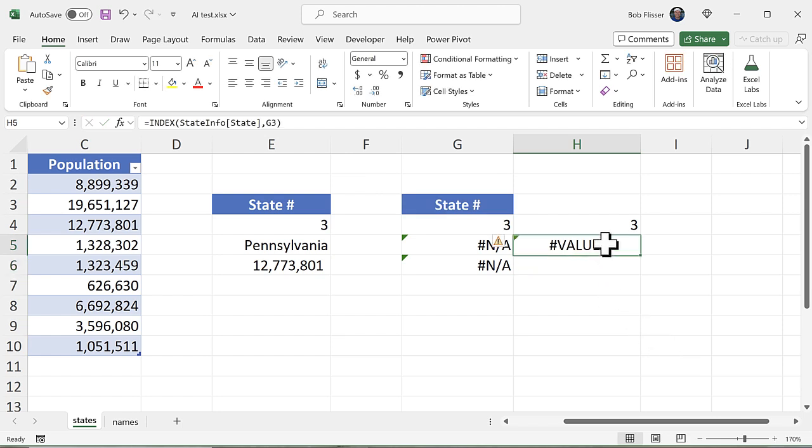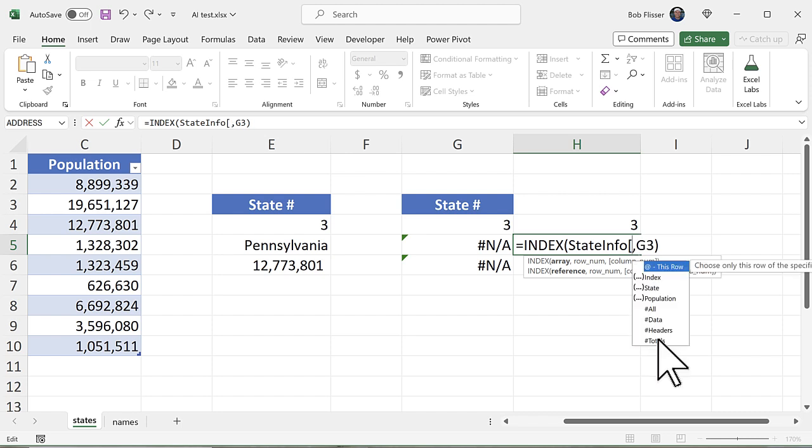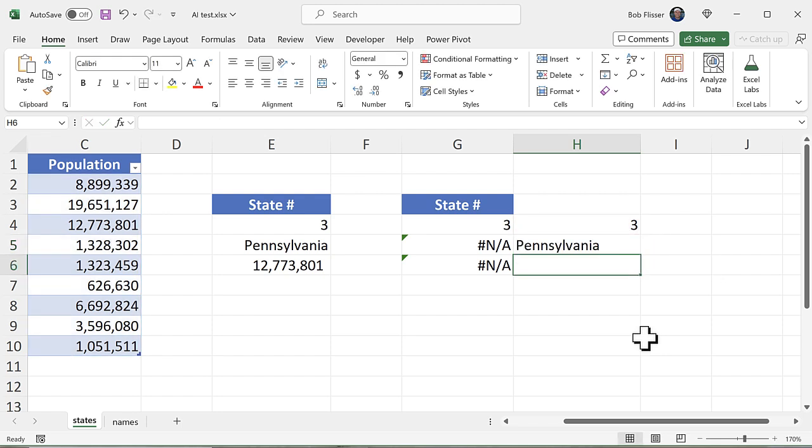Yeah, so this is the index function, which is fairly simple. And you can see there's the syntax there. So state info is correct for the name of the array, but the row number needs to be, let's actually remove that, that needs to be H4. So let's put that in, and I want the name of the state, that's column 2, so I could just type in 2, and that's great. So yeah, it was kind of on the right track, but it did not give us really a correct result. So I would say both ChatGPT and Bard failed this simple test.